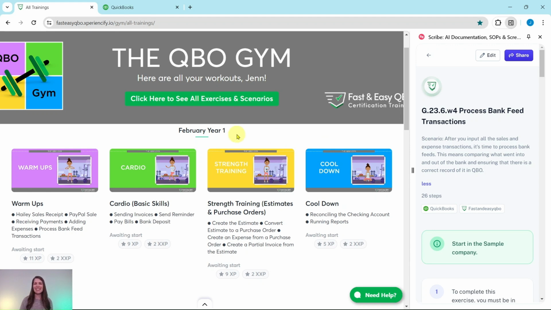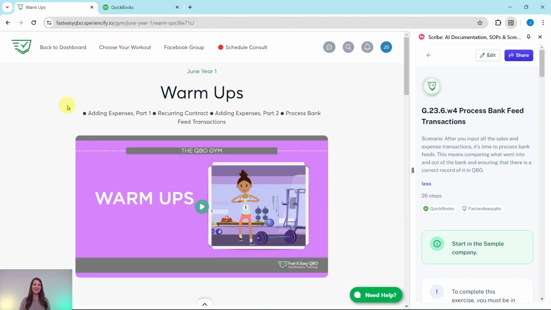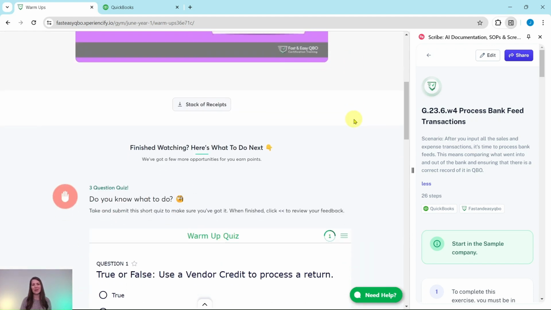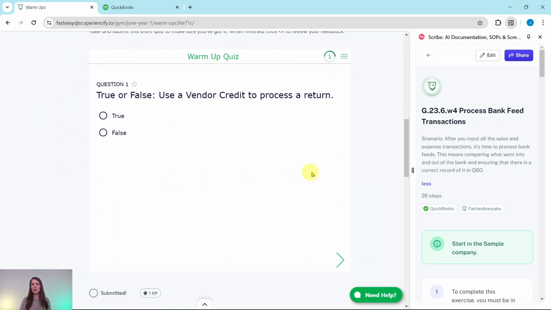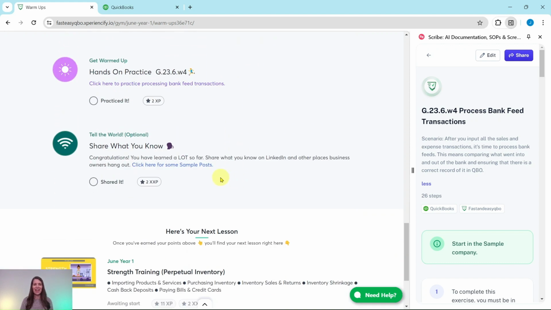But let's get into today's exercise, which is coming from our June Year 1 warm-ups section. At the top here is an animated video to give you a synopsis of what is going on in Craig's world this month. He is our fictitious business owner. Further down is an interactive pre-assessment quiz that relates to the video up above. Below that are all of the exercises in this section. And then at the bottom here is an optional area where after you have gone through and completed all of your exercises, you will unlock some sample marketing posts that you can use on your LinkedIn to share with everyone what you have learned so far.